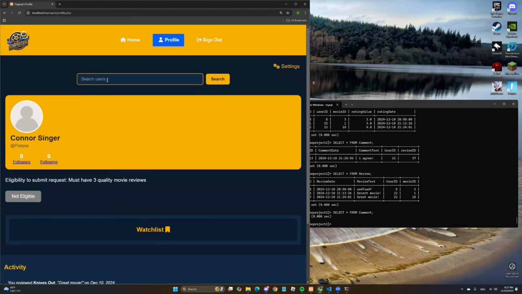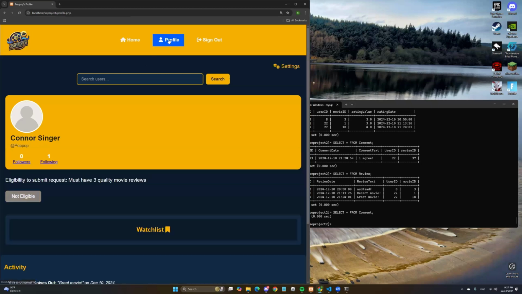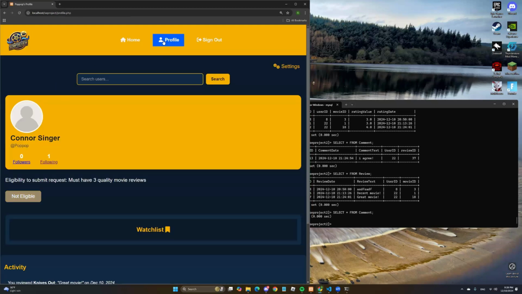But let's switch over to the following and followers functionality. So let me search up a user. We'll select the user right there, and then I will follow. Alert box will appear and it'll say that the follow was successful. Press OK. And then let me just refresh the page. And you can see that test one has 1 follower. And then let me go back to my profile page, and Connor, or me as the user, is following 1 person, which is test one.